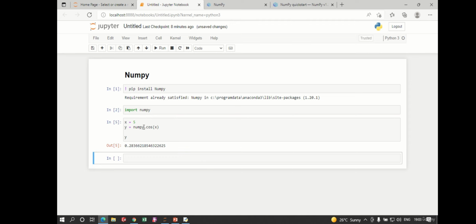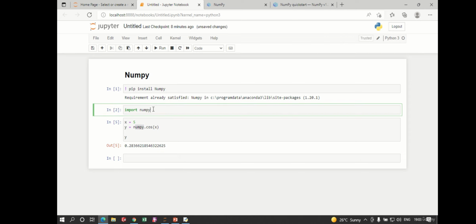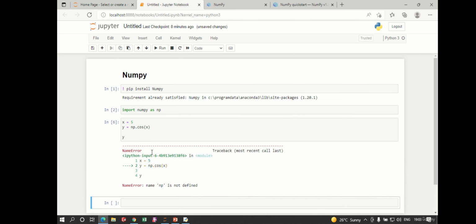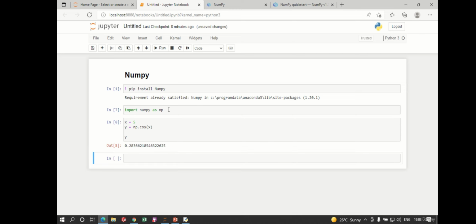If every time you don't want to write the total numpy, you can use a short form also. So how can I do that? Import numpy as, let's say, np. So I am using a short name for the numpy library as np, and here you can use np.cos. It says np is not defined, so first run this, then run this. Okay, so now you can calculate.